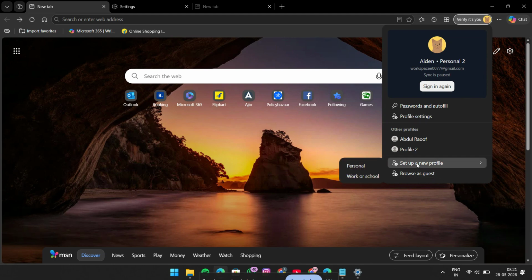After that, Edge will ask you to choose the type of profile you want to create. From the drop-down menu, select either personal or work, depending on how you want to use this new profile. If it's for your own browsing, personal is usually the best choice. If you're setting it up for business, school, or a separate work account, then work is the better option.